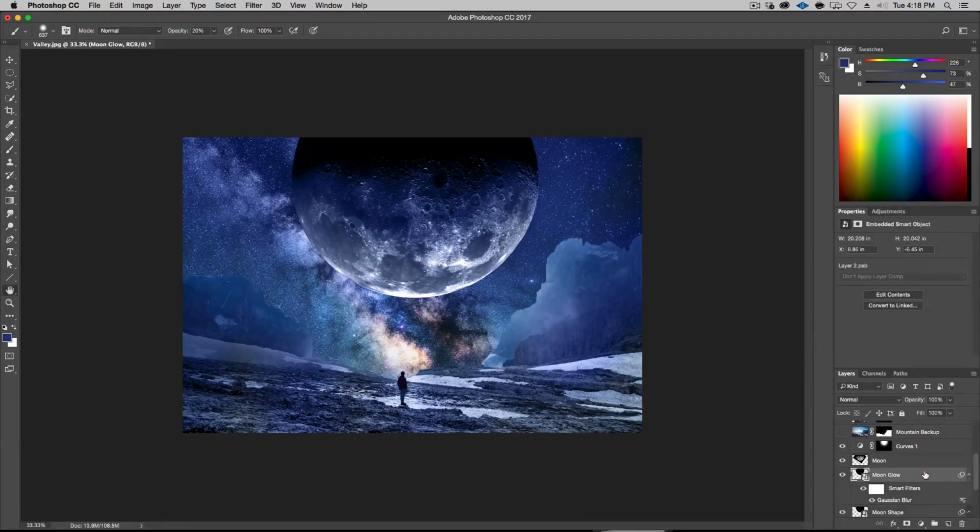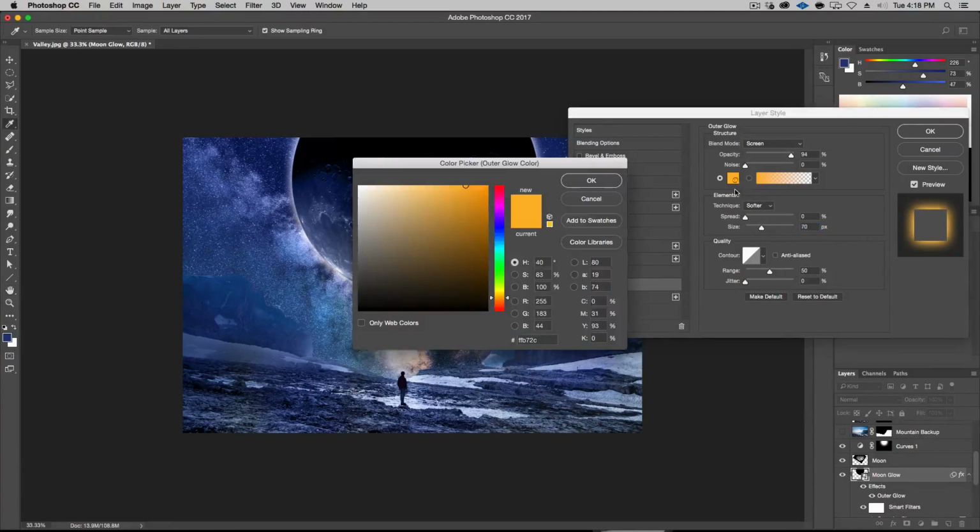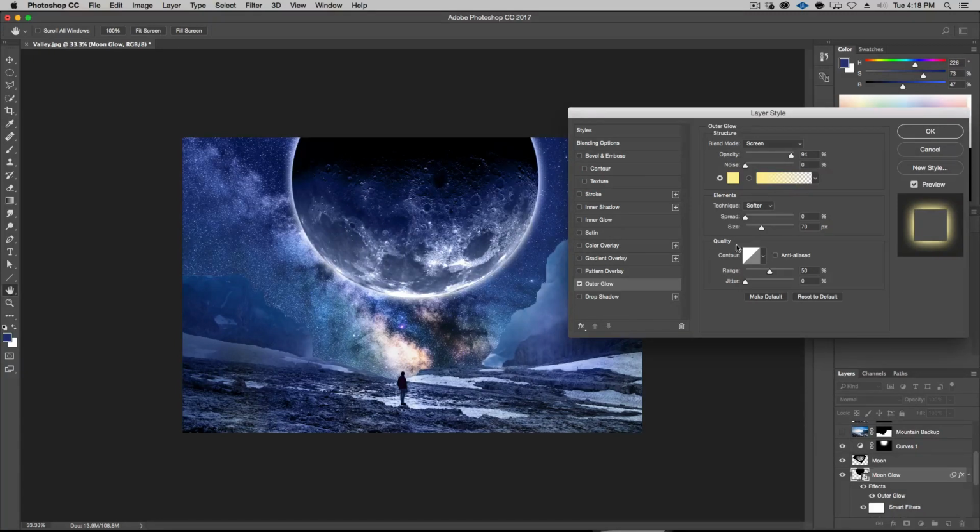All right, now if I go in here and we do an outer glow, let's make this a little bit stronger, a little bit bigger, something like this. Okay, that's not too bad. I'm not crazy about that yellow-orange. Let's go with a brighter one. I like the yellow, but not too much. Something like that. Okay, it's a little strong, but that's pretty good. Let's tone this down. Something like this.